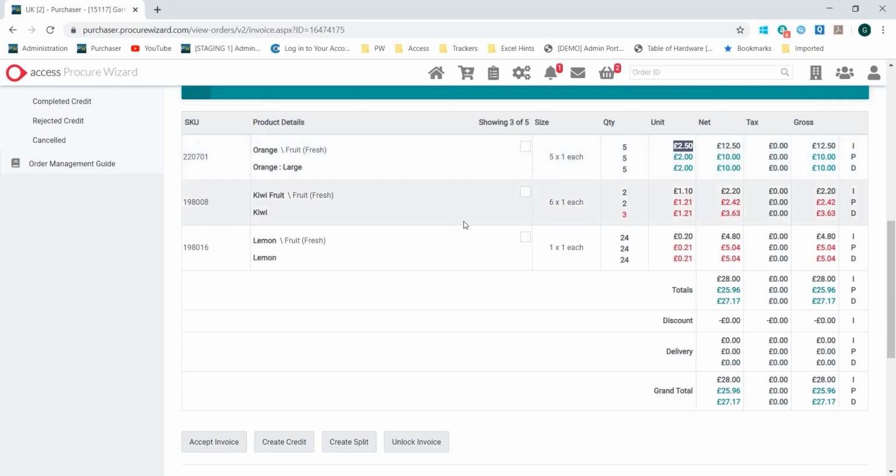Now, if I look at my kiwis at the bottom here, I can see that I ordered 2. I was invoiced for 2, but I actually received 3. So the overall values of that have been increased. And again, on my lemons at the bottom here, the supplier has undercharged me by 20p. On this product I should have been charged 21p and I got charged 20p. Now, what the user would then be able to do is actually raise a credit for that.